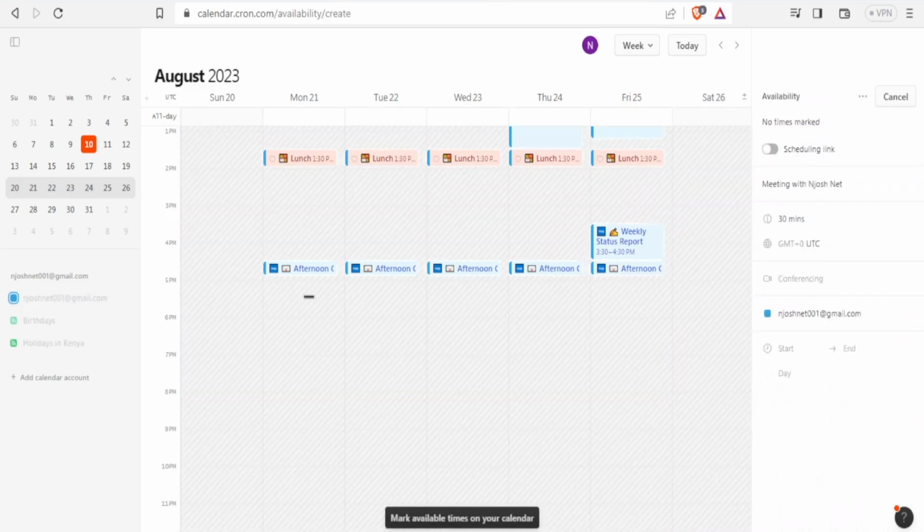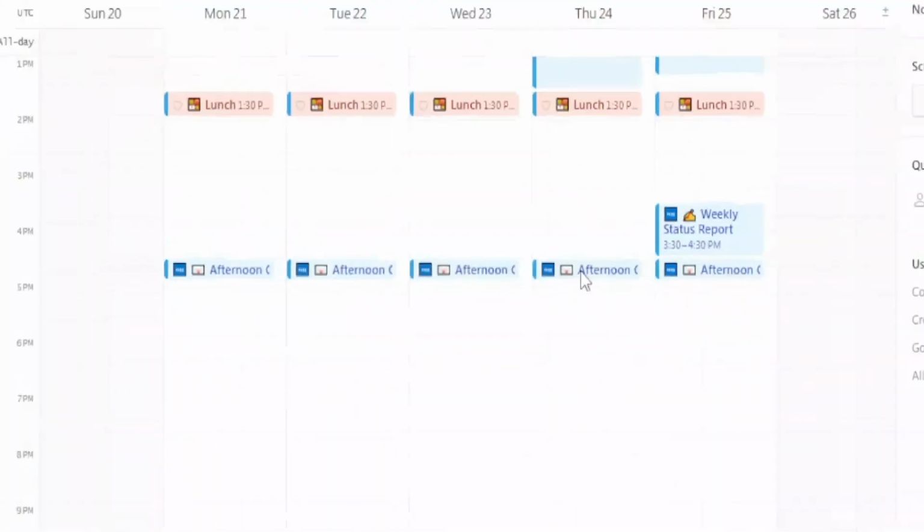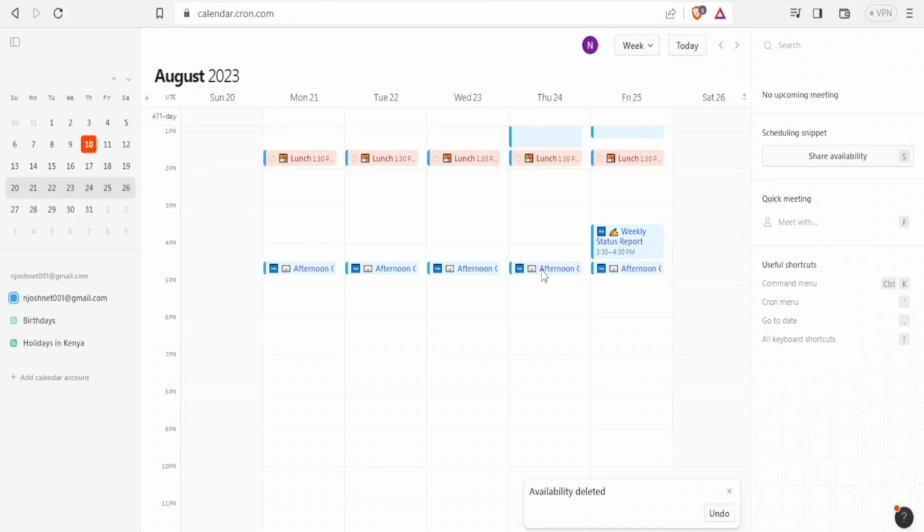For instance, now with that, I want to schedule something for Wednesday 23rd. I click on that part. You notice now I can type an event there. So how now do I create an event on my Cron Calendar? You simply come to the date where you want to create. I want to create an event for Monday 21st at 3 to 4 p.m. I'll come there and then right click and then click on create event.